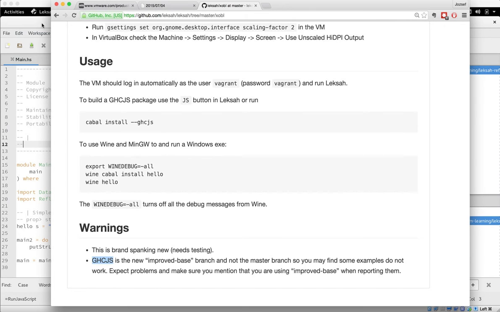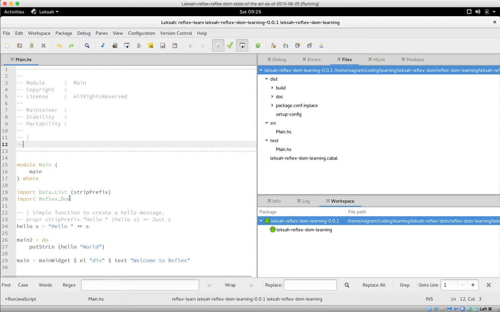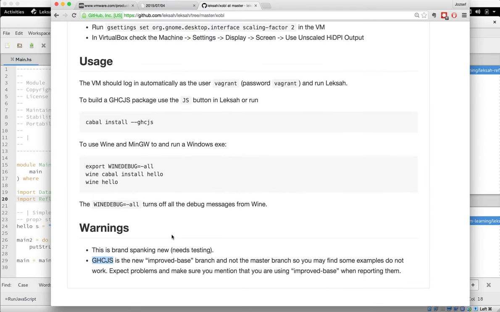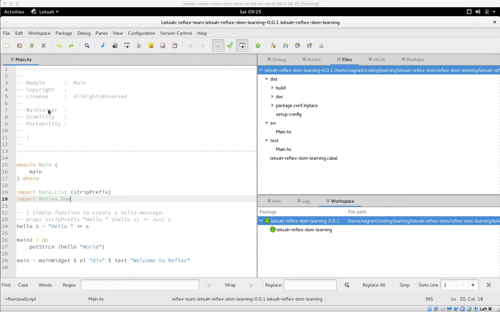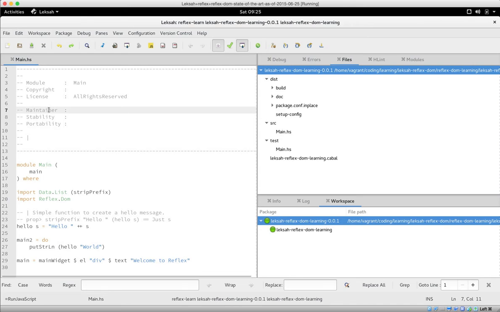And this is the reason why Reflex DOM doesn't work with this yet, because Reflex DOM was not somehow made with this improved GHCJS, but this should be solved soon, hopefully, and then everything works fine. Okay, what else should I say about this thing here?